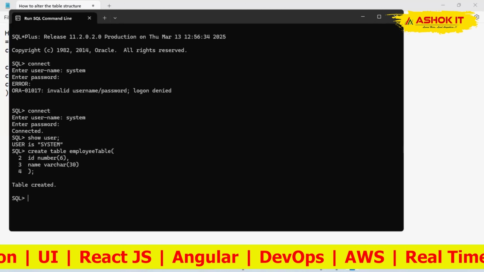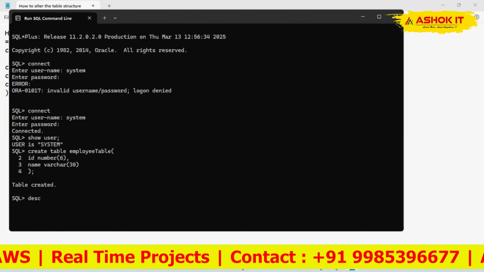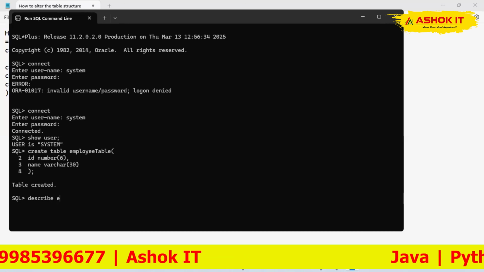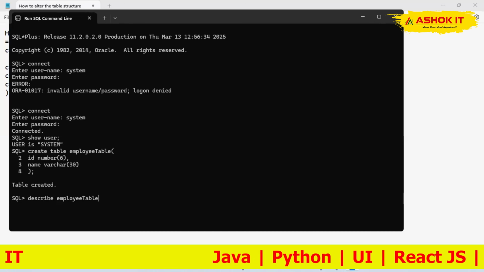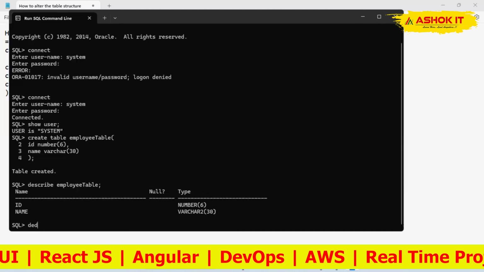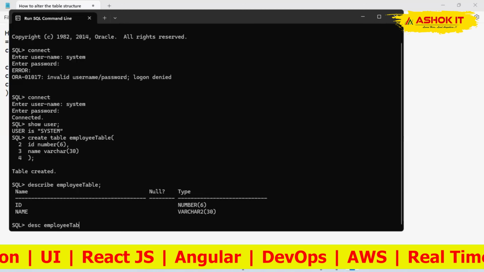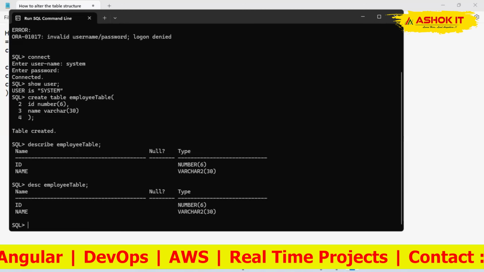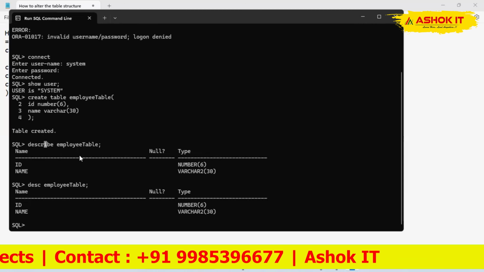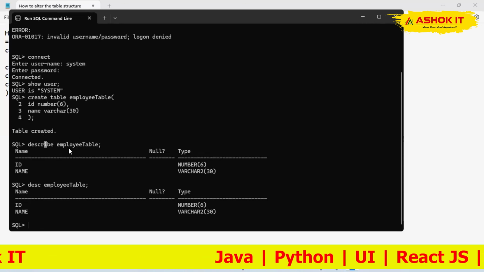If you want to know whether the table has been created or not, we can use the DESC command or the describe command. So describe, then the table name, employee table. Enter. So we got the table structure. We have one more command, DESC, the table name, employee table. We have the same output. So using either describe or DESC, we can get clarity on whether the table has been created with the defined data or not.